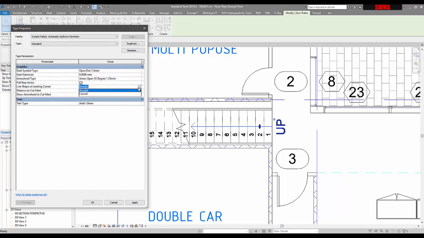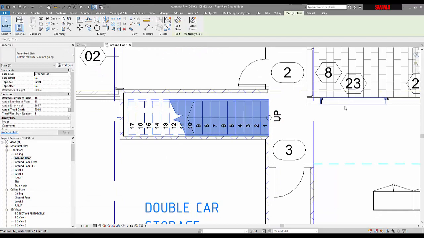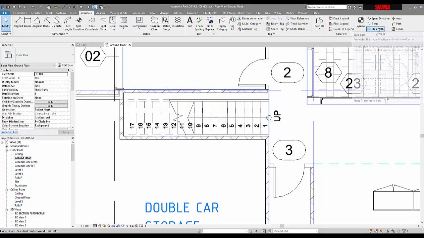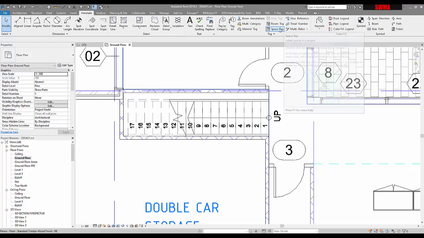And that's just for corner stairs. And we just go apply. It's now looking a little bit nicer graphically. Other things we had over here was having a stair path. So there's numerous things that you can start to get familiar with here should you want to add more detail to your model. Once it's been modeled, you can add more annotation here.